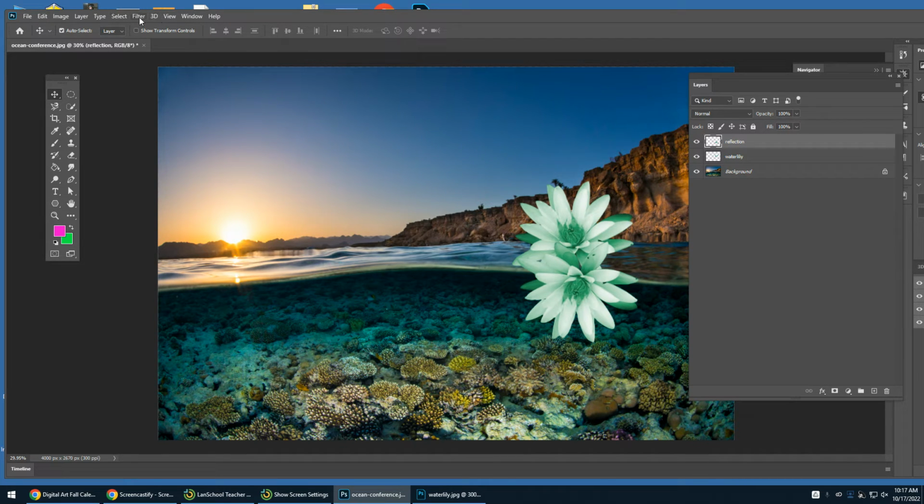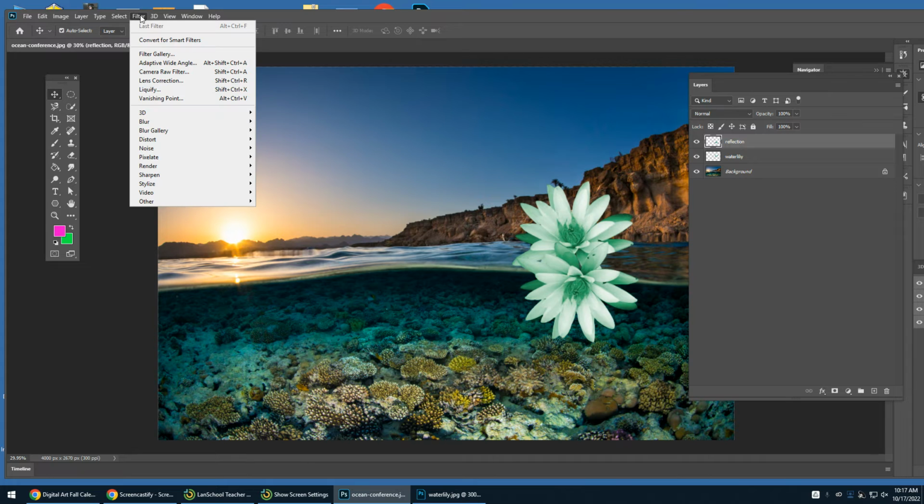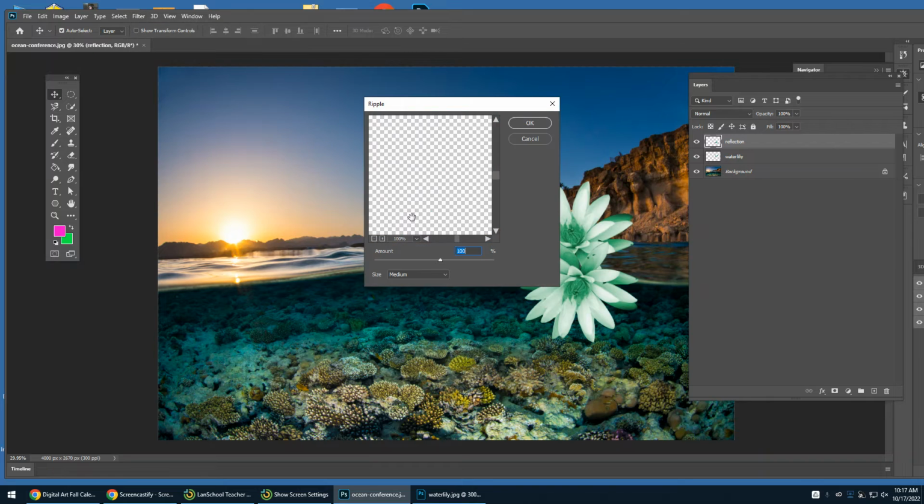Let's go up top to your menu where it says Filter. All right, and we're gonna look for some filters that you think might be good for a reflection on water. I'm gonna go to Distort, Ripple. If you want to try out Wave, you could do that too. All right, I'm going to go to Filter, Distort, Ripple.